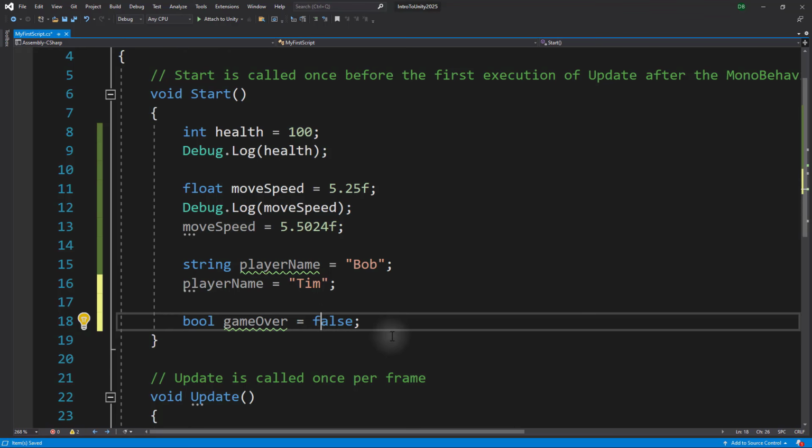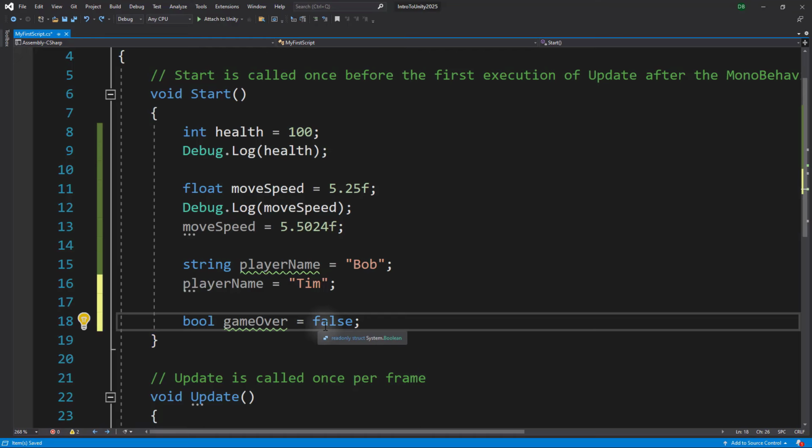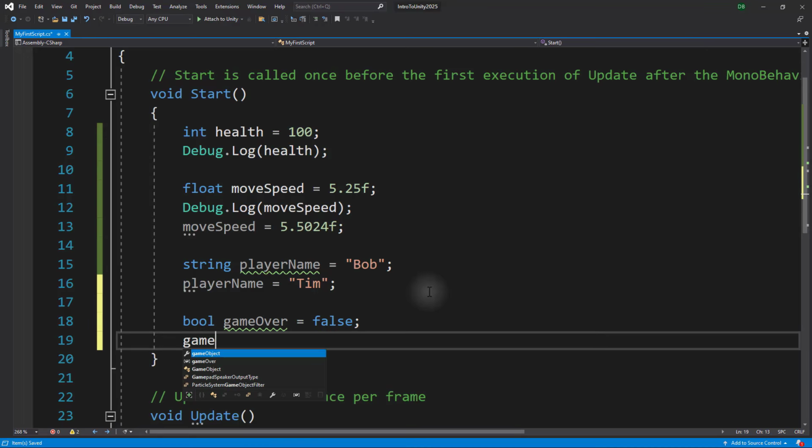Now, if we go ahead and write false with a capital F, that is going to be an error because we have to write it F-A-L-S-E in lowercase. Alternatively, we could go game over equals true. So game over can be either true or false. These are the only two values that you can set to a Boolean variable, okay?